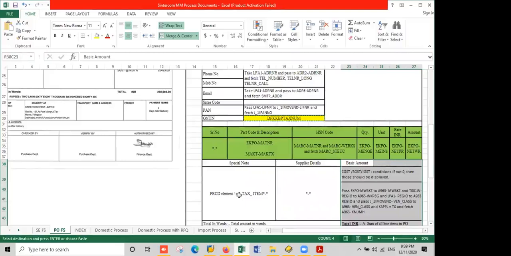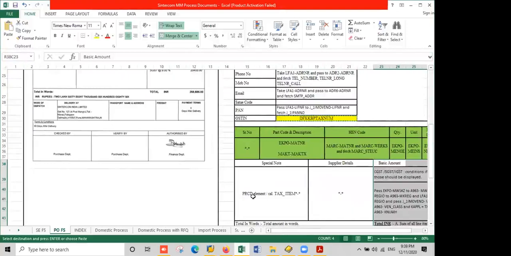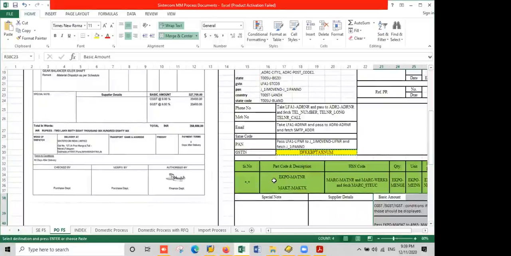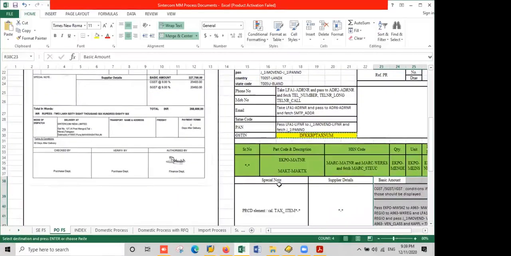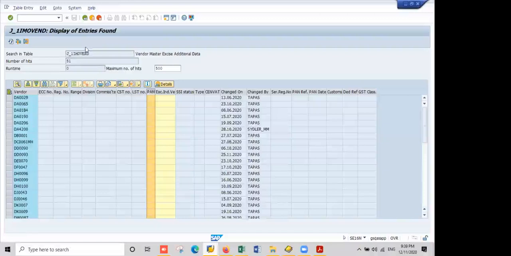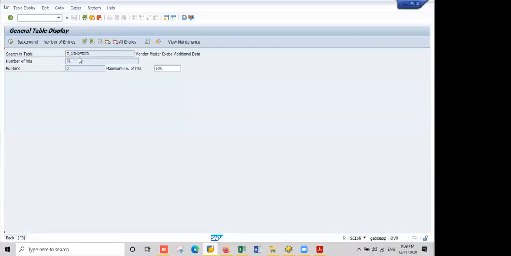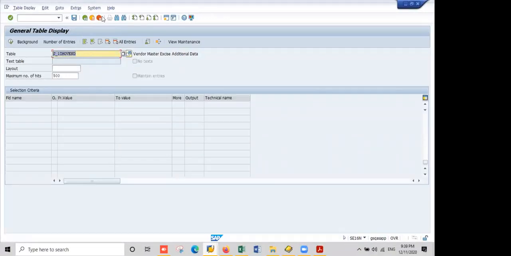As a special note, for this there is the PRCD element, which we use in HANA. Here we are not going to use the PRCD element. Okay, so like, is there something like a price difference element? Sorry, pardon. PRCD element is a table name. Basically, we are using it to collect tax related data. I will show you here the PRCD element.